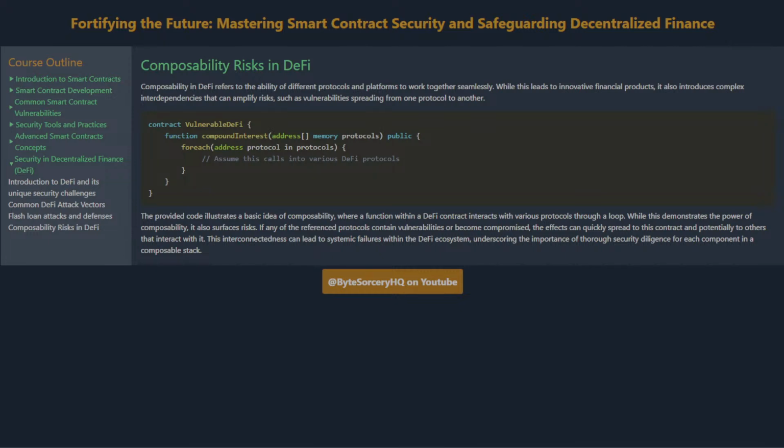The provided code illustrates a basic idea of composability, where a function within a DeFi contract interacts with various protocols through a loop. While this demonstrates the power of composability, it also surfaces risks. If any of the referenced protocols contain vulnerabilities or become compromised, the effects can quickly spread to this contract and potentially to others that interact with it. This interconnectedness can lead to systemic failures within the DeFi ecosystem, underscoring the importance of thorough security diligence for each component in a composable stack.